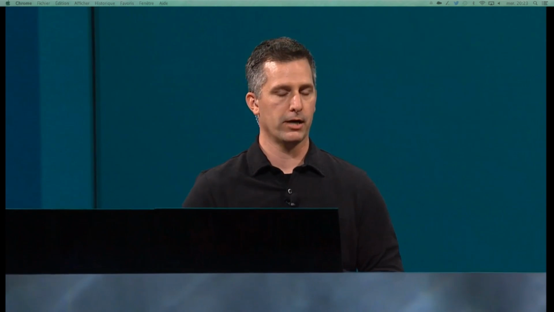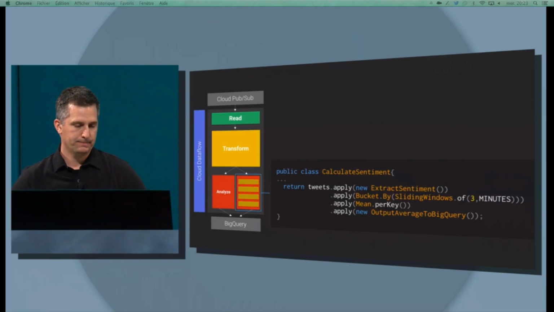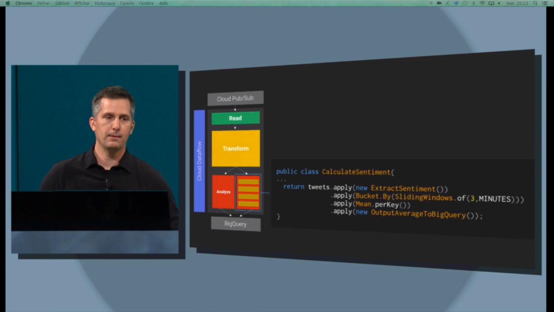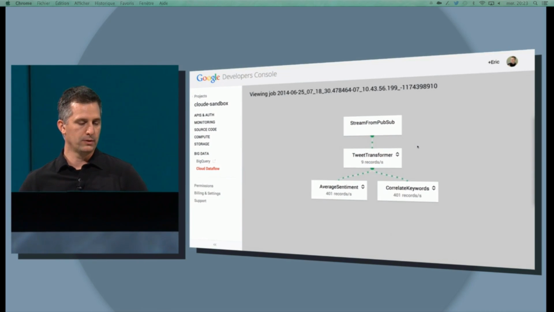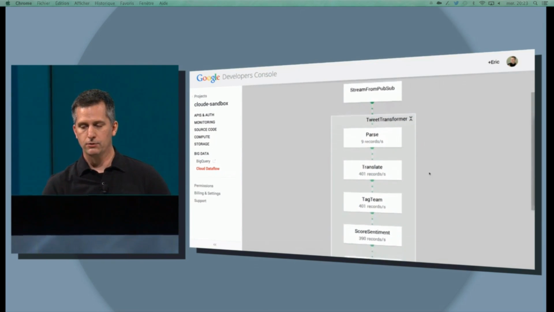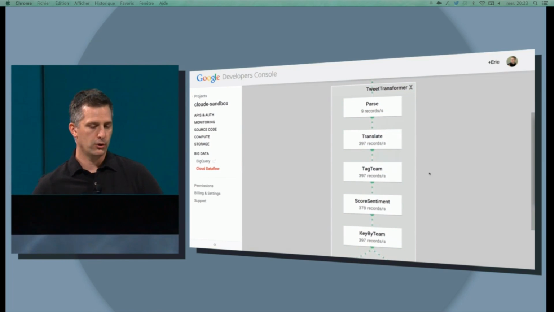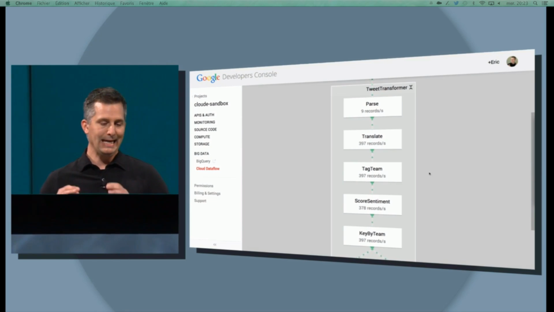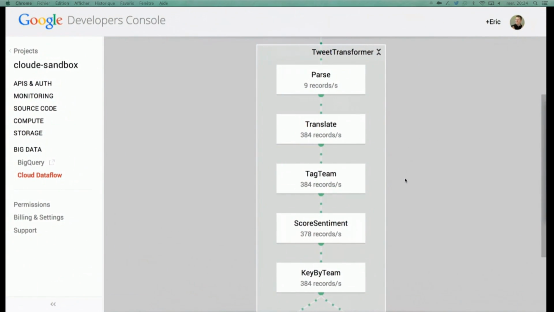So awesome. We have a pipeline. Let's switch gears and take a look at what this would look like in production. What you see here is my deployed pipeline shown in the Dataflow monitoring UI, built right into the Cloud Developers Console. I'm going to go ahead and click in, and you'll notice that the graph correlates one-to-one to the code that I just showed you, making it easy for you to understand your processing topology.